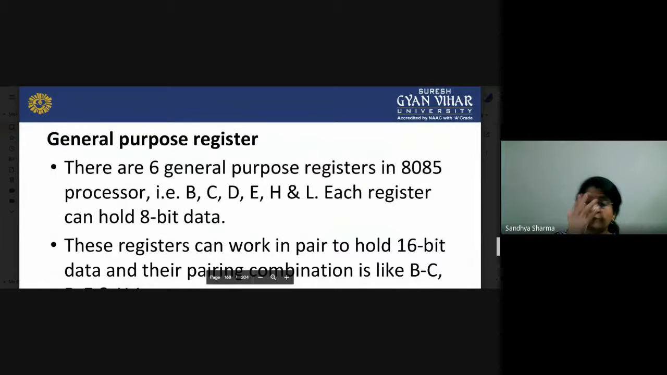Now we will talk about the general purpose registers. As we have seen, there are six general purpose registers: B, C, D, E, H, L. If you are talking about register B, it can hold 8-bit data. C can also hold 8-bit data, and if you have 16-bit data, you have to use a combination of these registers. Suppose BC, DE, HL. If you are talking about HL, you can load or store 16-bit data at a time. So this is the description of our general purpose registers.